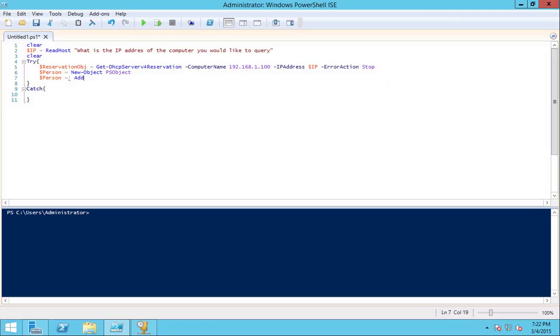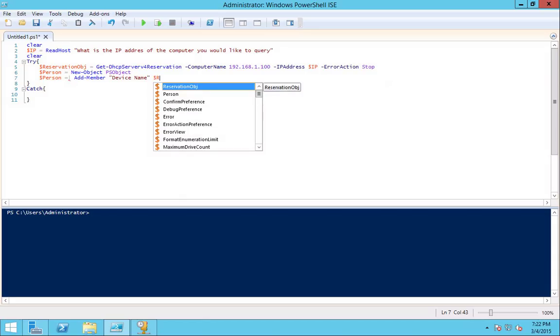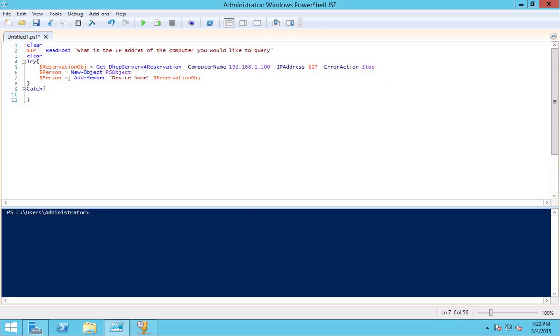So the first thing I want, and my VM here is kind of slowing down, device name, and we're going to use our object we created when we called the get reservation, and from that we're going to pull the name attribute. So because it's an object, it's got all those attributes that come with that function, and that's going to be the device name.